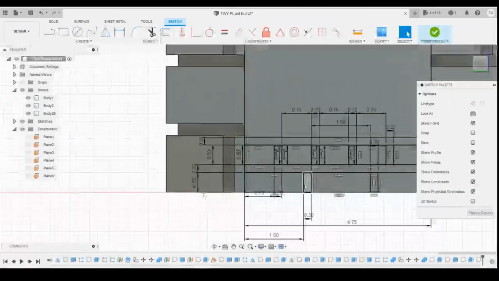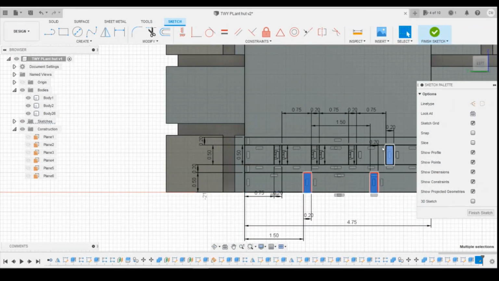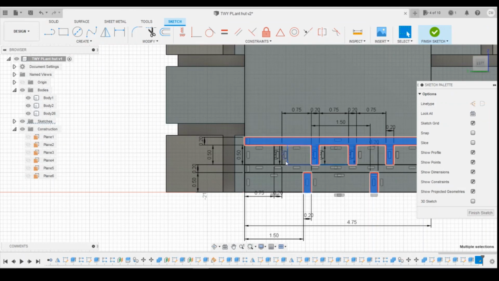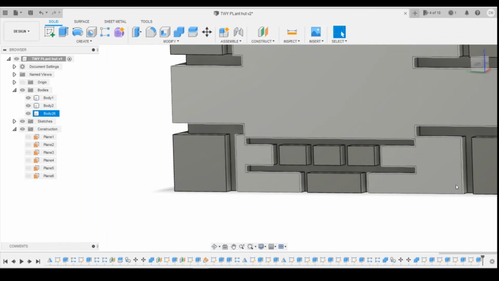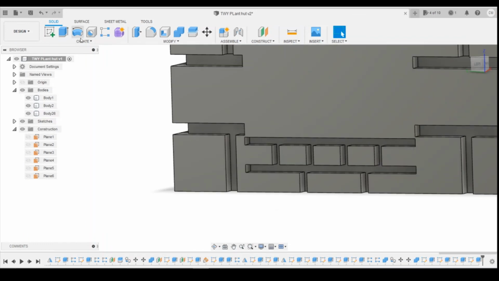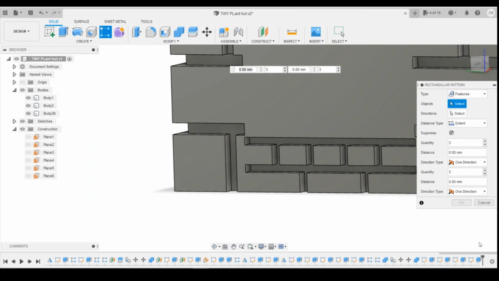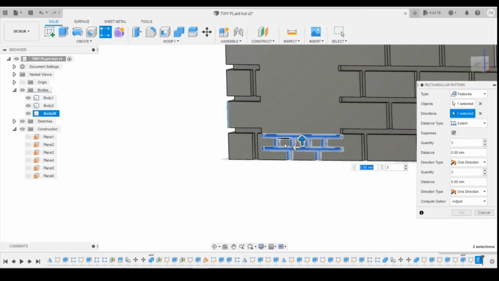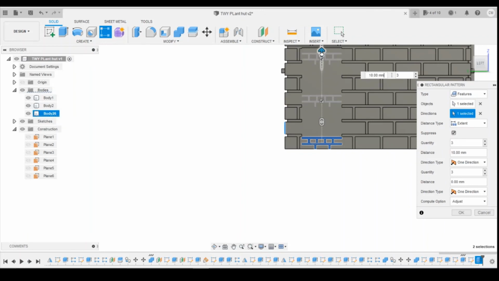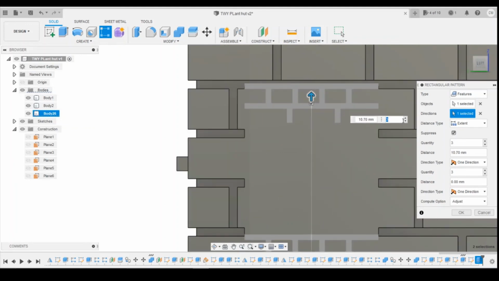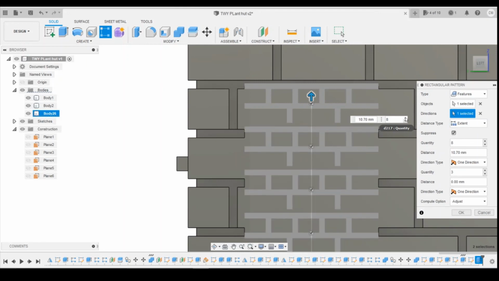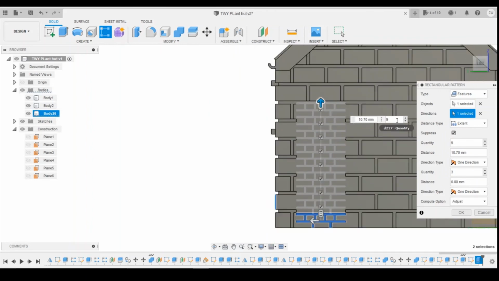Okay, so I now select that profile, that one, that one. Extrude it into. And I might do something around the edge in a minute. Pattern feature, that feature there. Direction should be vertical. I've come up 10.7 and I've done 9 of the features.